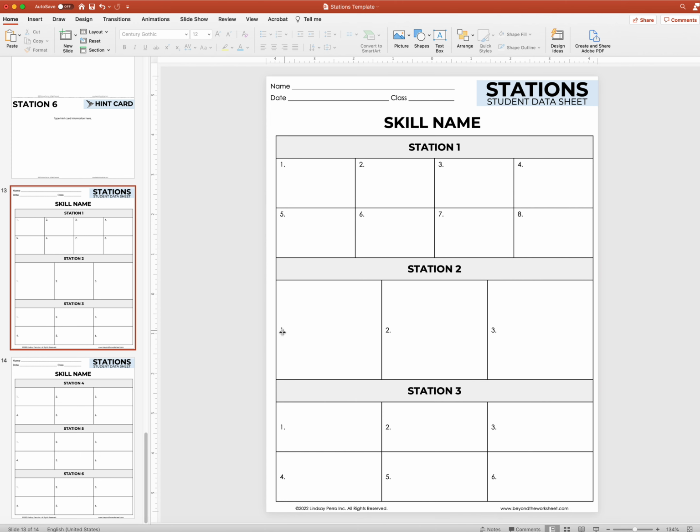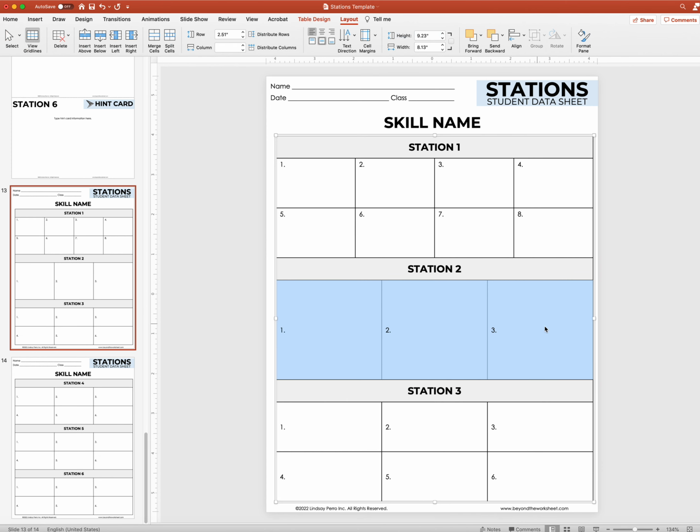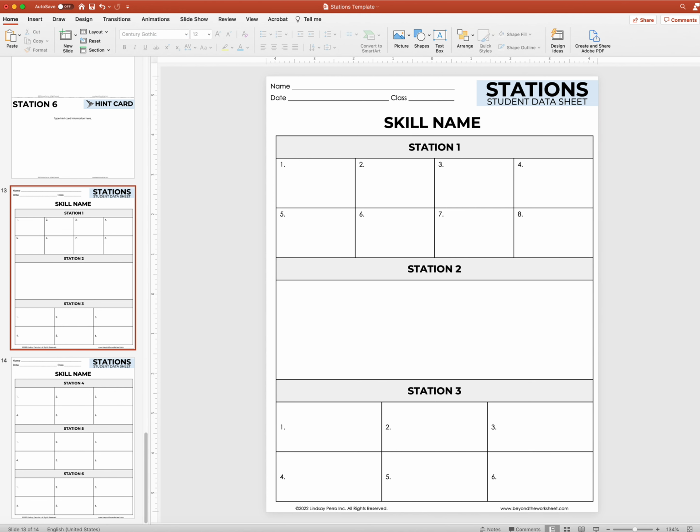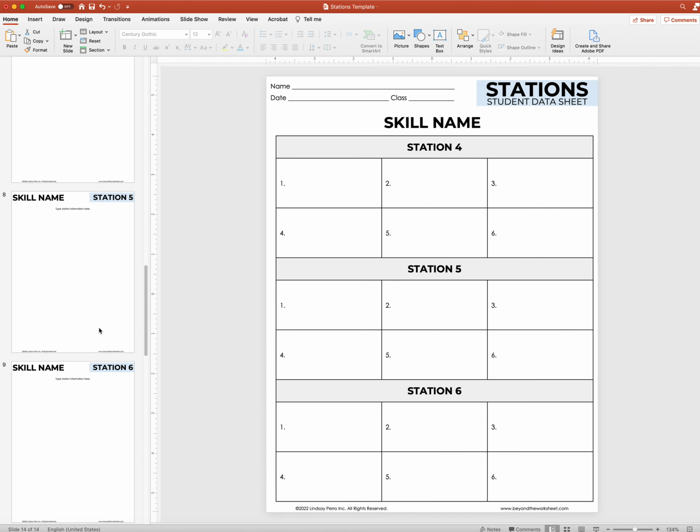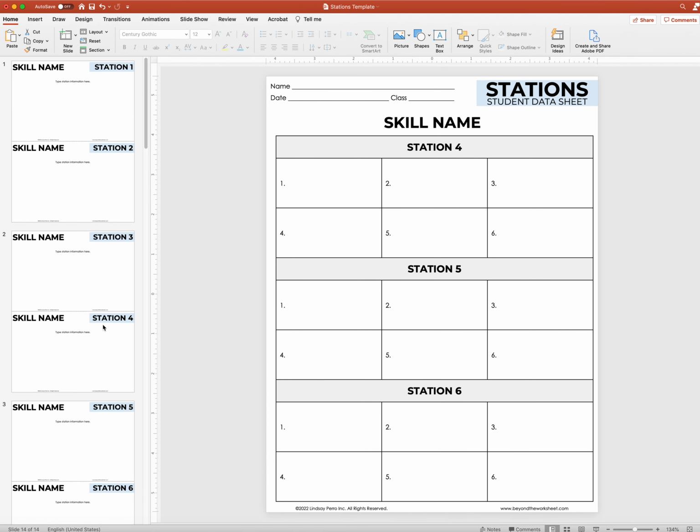If you're doing something where students have to draw an answer, you can merge and delete out. If you're doing something where they need a coordinate graph, you can insert just clip art in there as well. So the data sheet is very, very flexible. So this is your tutorial for the stations template.